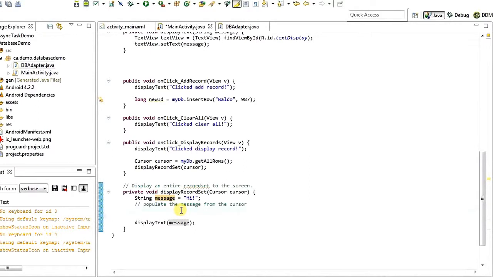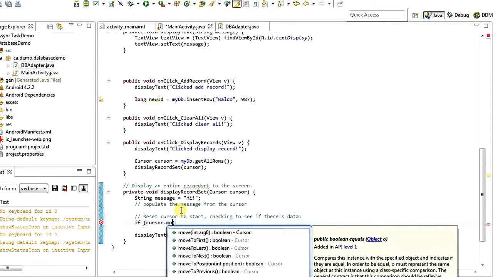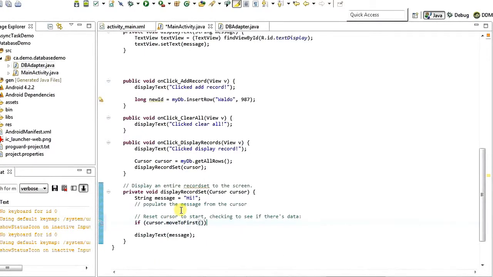Well, I get back my cursor, and the first thing I need to do is reset it back to the start. So reset cursor to start, checking to see if there's data. So if, and we're going to say here, we have the cursor dot move to first. It returns a Boolean, and so if we're able to move to the first, then I need to process the data. So what I'm going to do is loop through a bunch of them. So let's start off with pulling out the one I want.